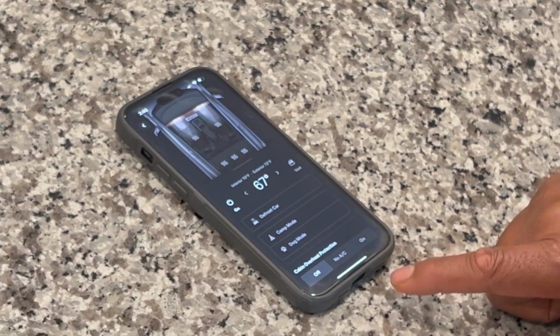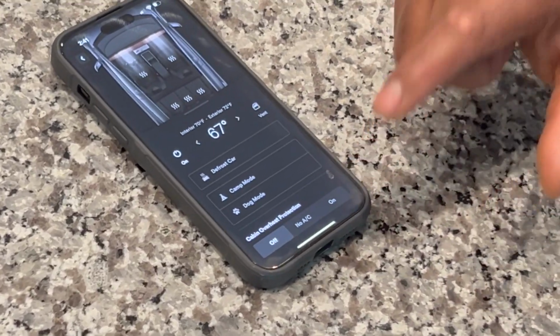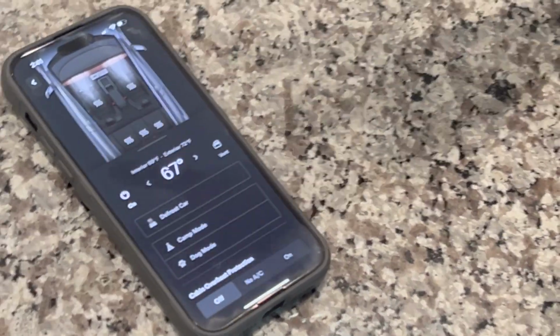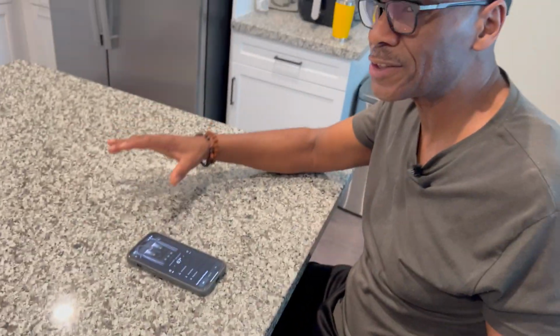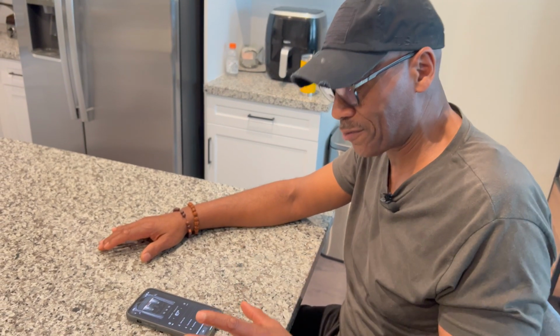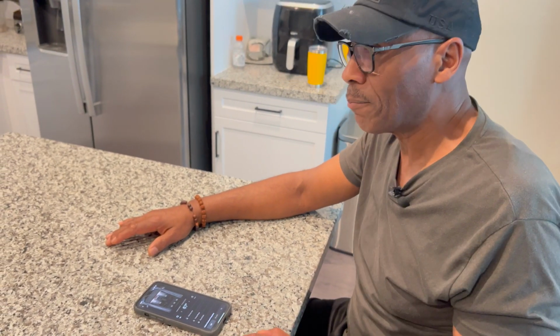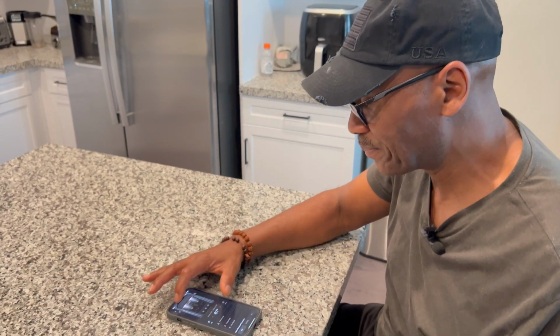Cabin overheat protection. Right now, I have this off. If you turn it on, what's going to happen is it's going to always keep your vehicle cabin at a certain temperature. I would not recommend that. I did that at first when I first purchased the vehicle, but it's a total drain on your battery. So I wouldn't recommend that.